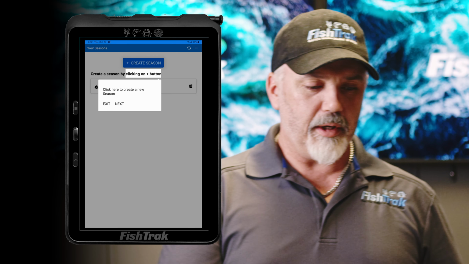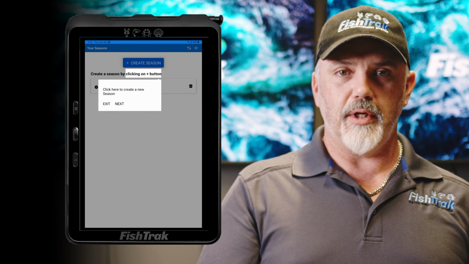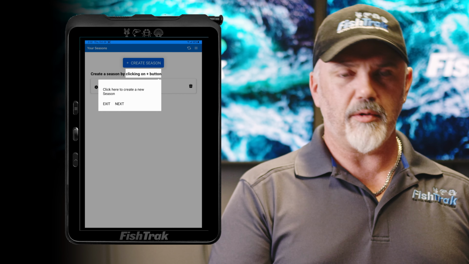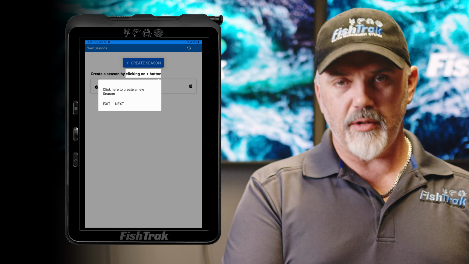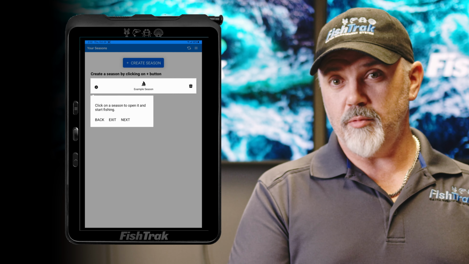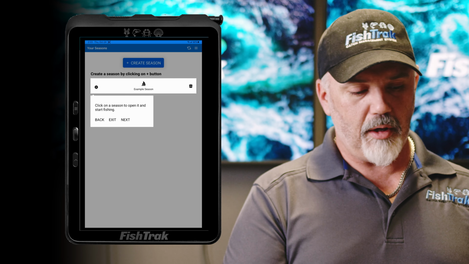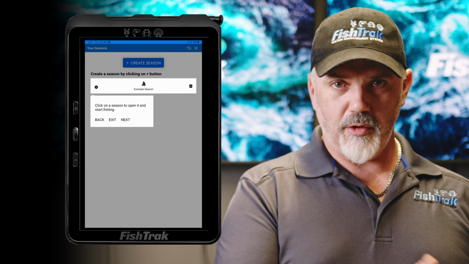When you first log into your FishTrak device, the first thing you'll see is your season library, and you'll see some first use tips, some hints, things like that. Here, click to create a new season. You click next, read the next item. If you've already used the system before, maybe you just restored your data, and you have this data on, you can just click exit if you already know how to use the system. Otherwise, we'll just follow the system through.